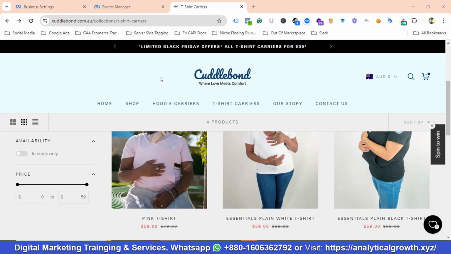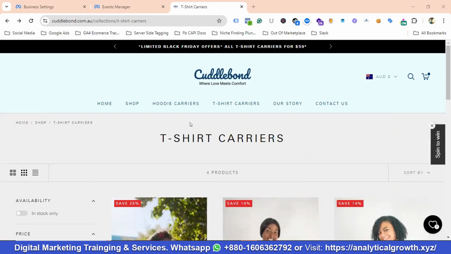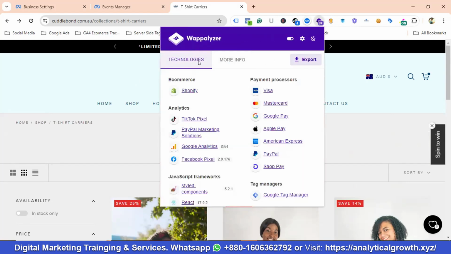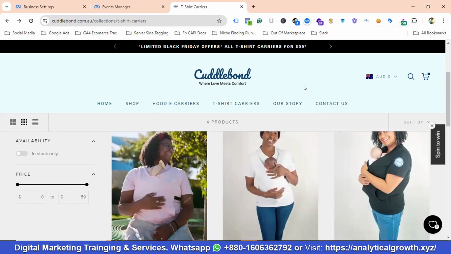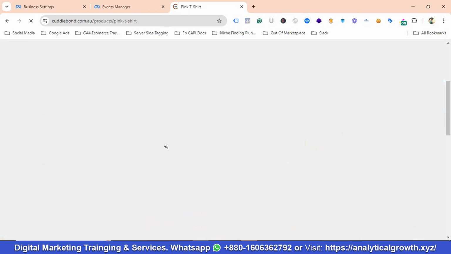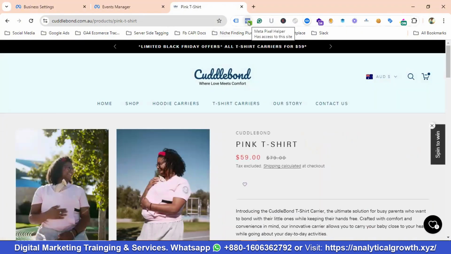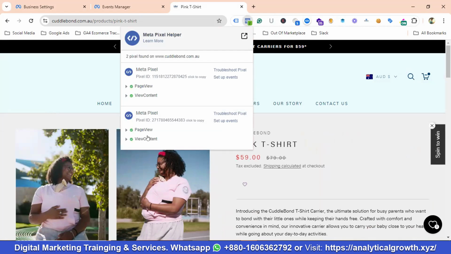So we'll be running ads for this product page. You can see over here. If I go to the extension called Opalizer, then you can see over here, this is the Shopify CMS. First of all, we'll be checking whether Facebook Pixel has been installed for this website properly or not. For checking it, I'll go to one of the products. Then I'm gonna take the help of an extension called Metapixel Helper. Then you can see over here, this is our pixel actually.